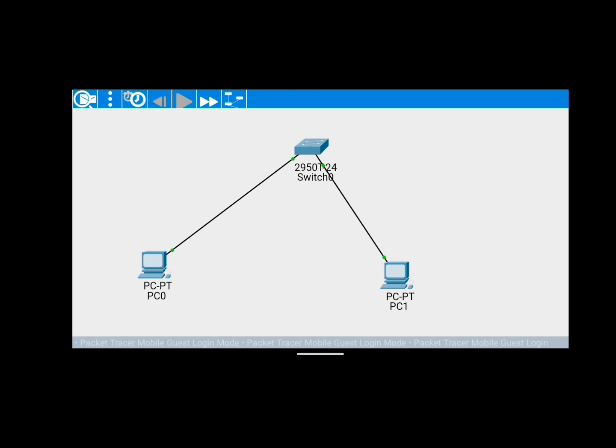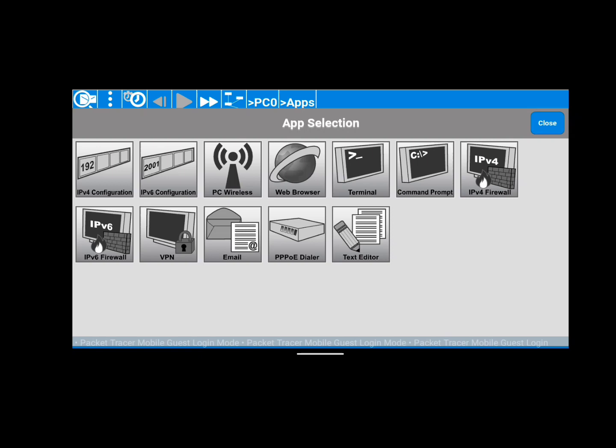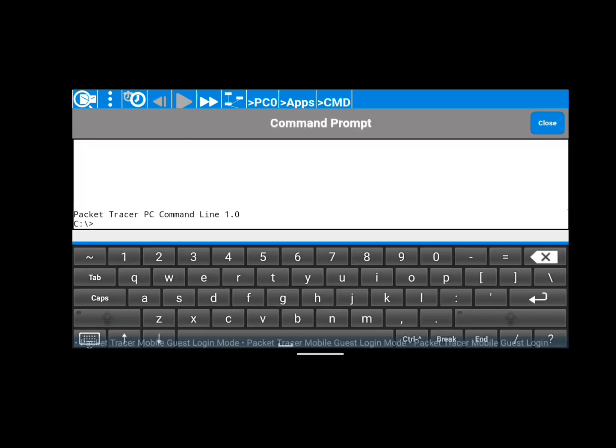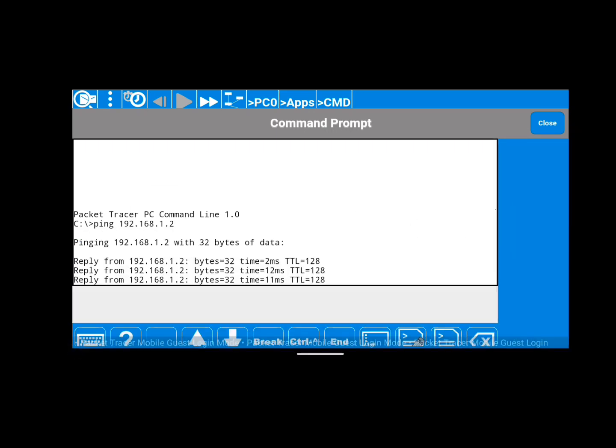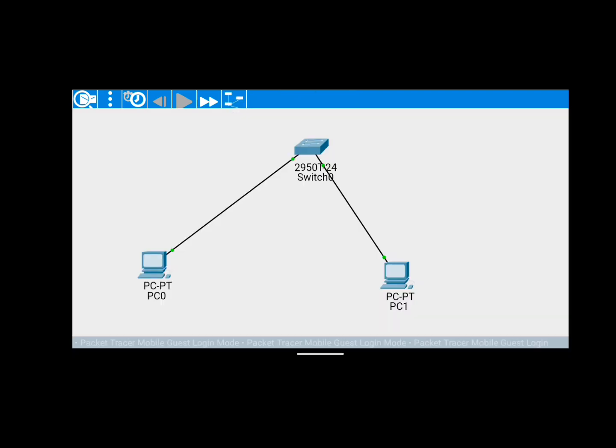Ngayon naman ay itatry natin kung reachable ba silang dalawa. So, para gawin yun, ay click lang natin first PC, click natin yung desktop, enter command prompt, then i-type lang natin yung ping, space, and 192.168.1.2, then enter. So, if you can see, we get reply. So, it means it's reachable.